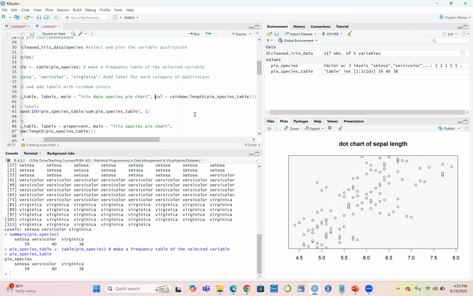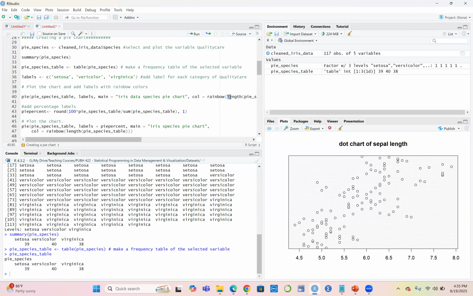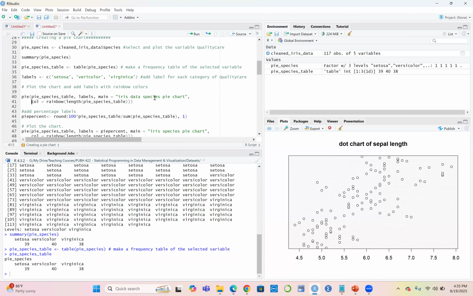And then we want a color for the pie chart. For the color, we want to take the length of the pie species table, which means R will understand that the number of rainbow colors we want for the pie species is 3 colors, representing the length of the pie species table. We can bring this down. So again, let's run the entire code.